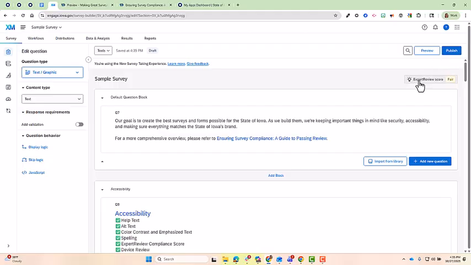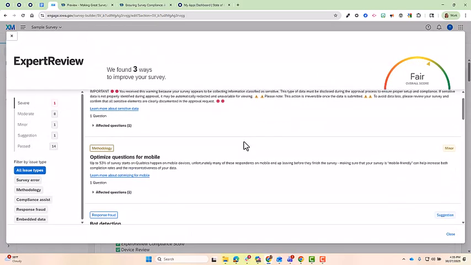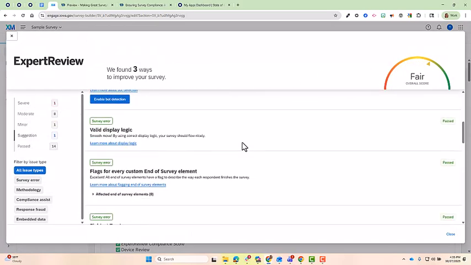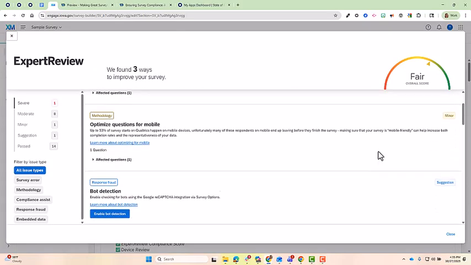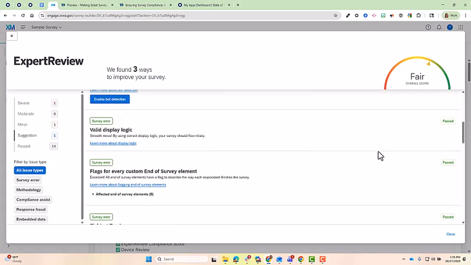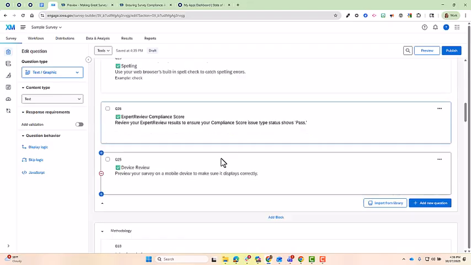But in this case, I'm going to go ahead and select expert review score, and you will see that there are some warnings on this particular survey. Our goal in this expert review is to see pass. There are some exceptions to the rule. However, again, this is a really good tool that we want to see. So make sure that you are understanding the error messages that you're receiving in the expert review.